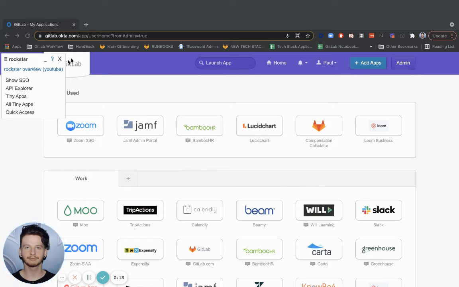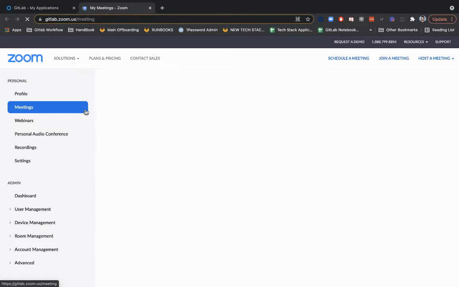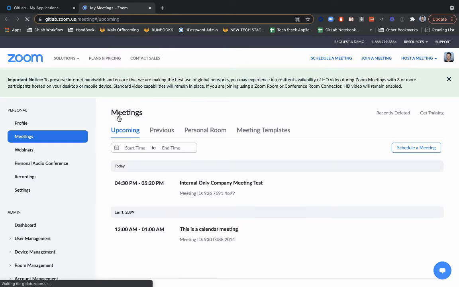So you will have to do this through the Zoom dashboard. So you will need to go to your Okta account and just hit the Zoom SSO button. This will bring you to the Zoom dashboard.